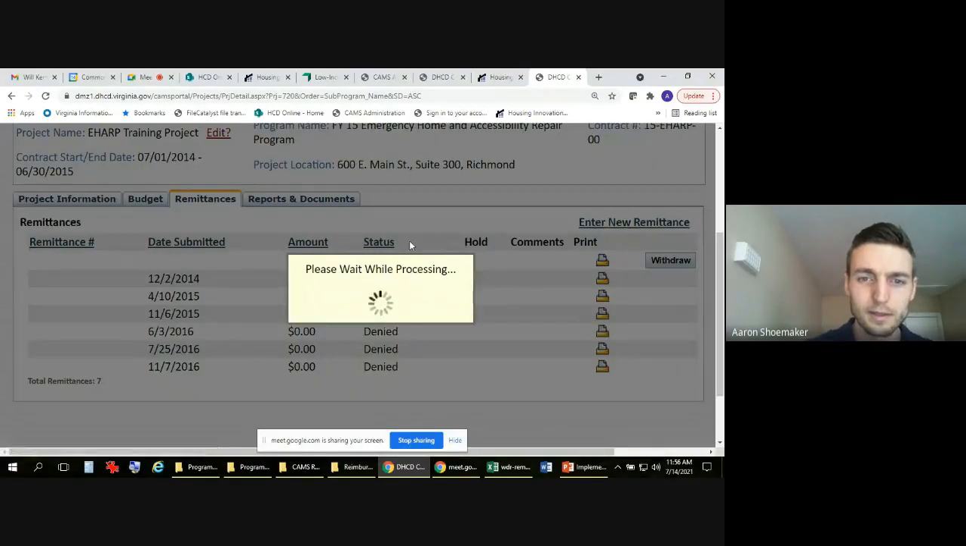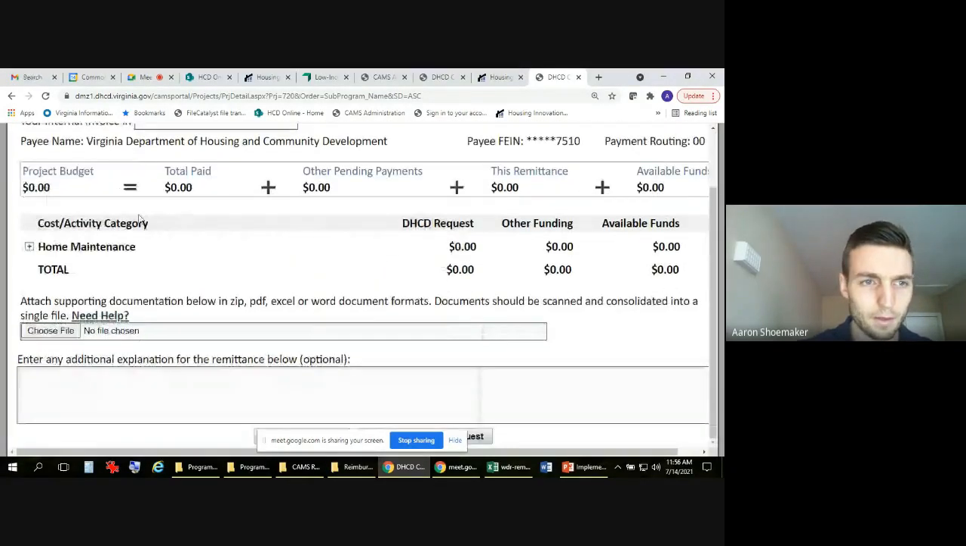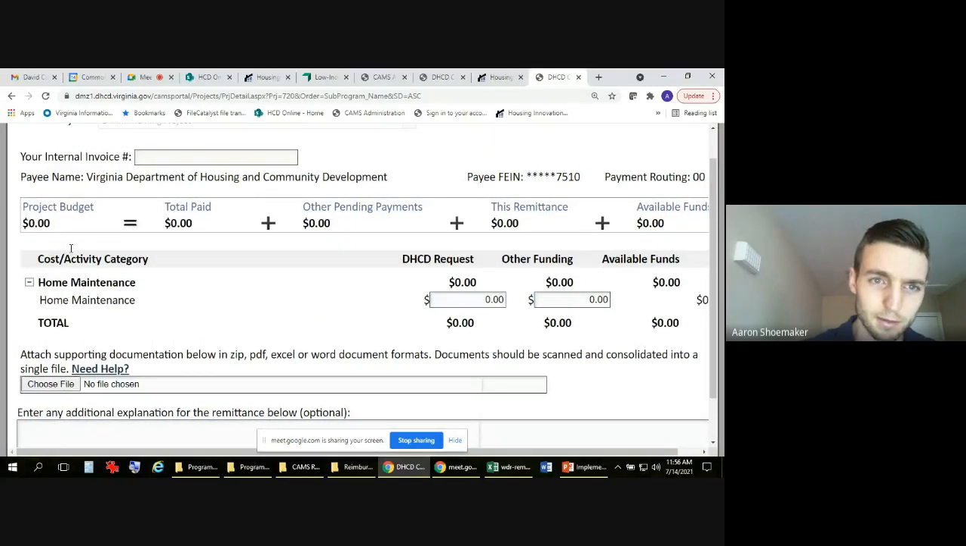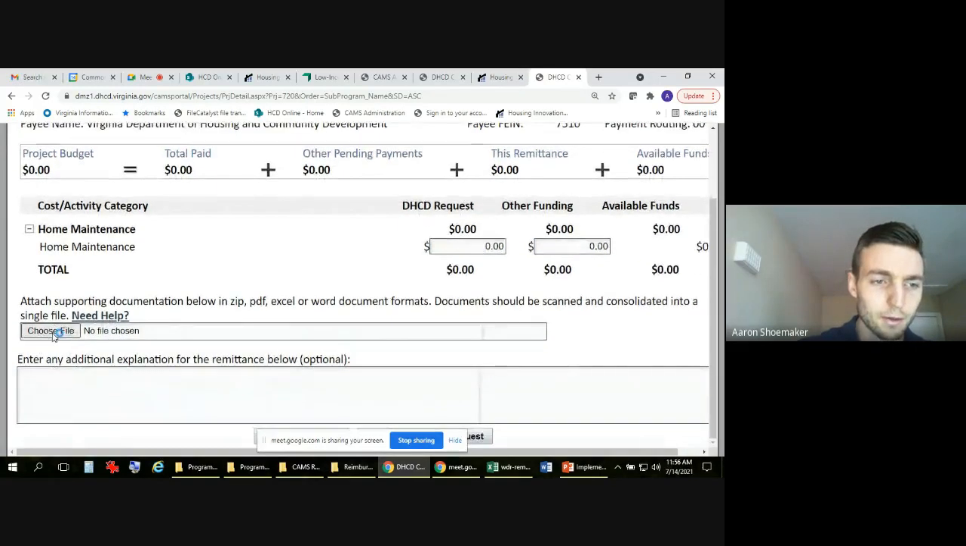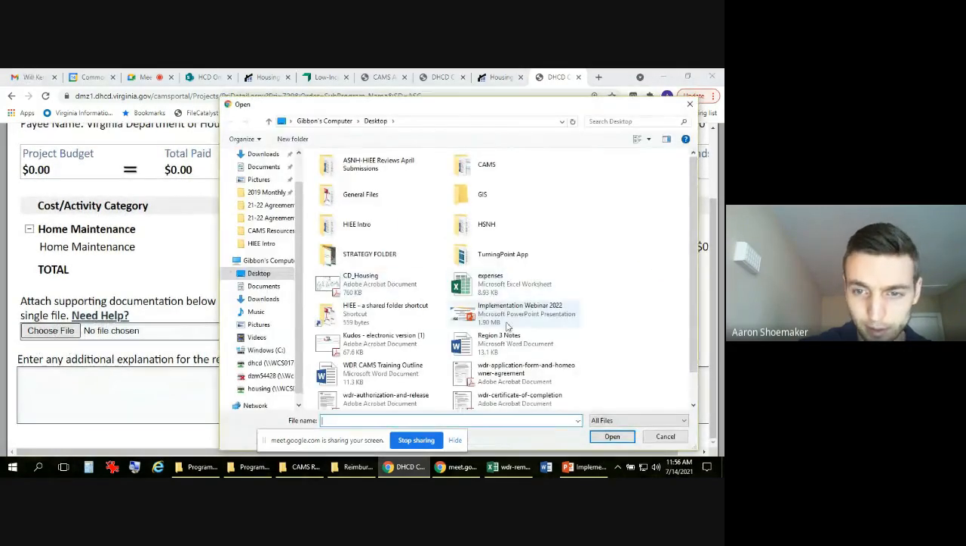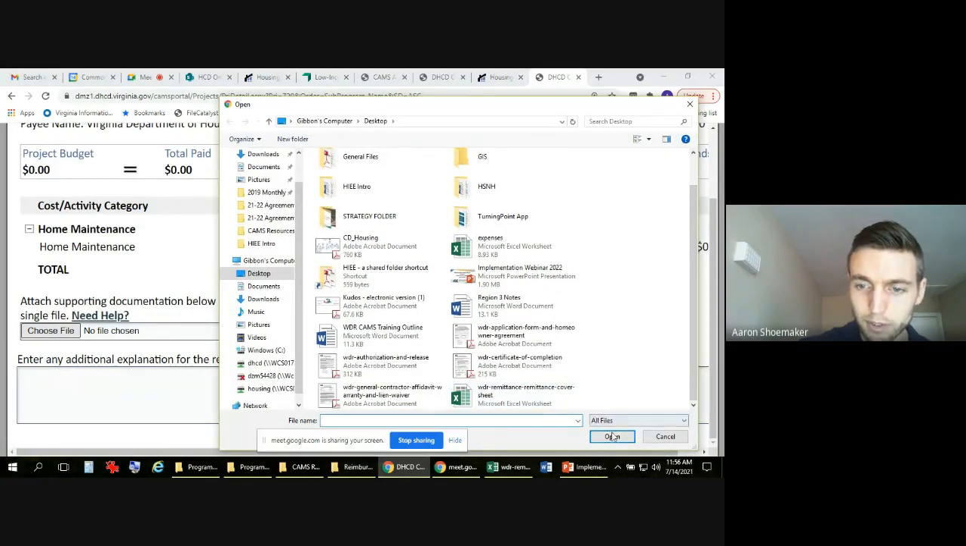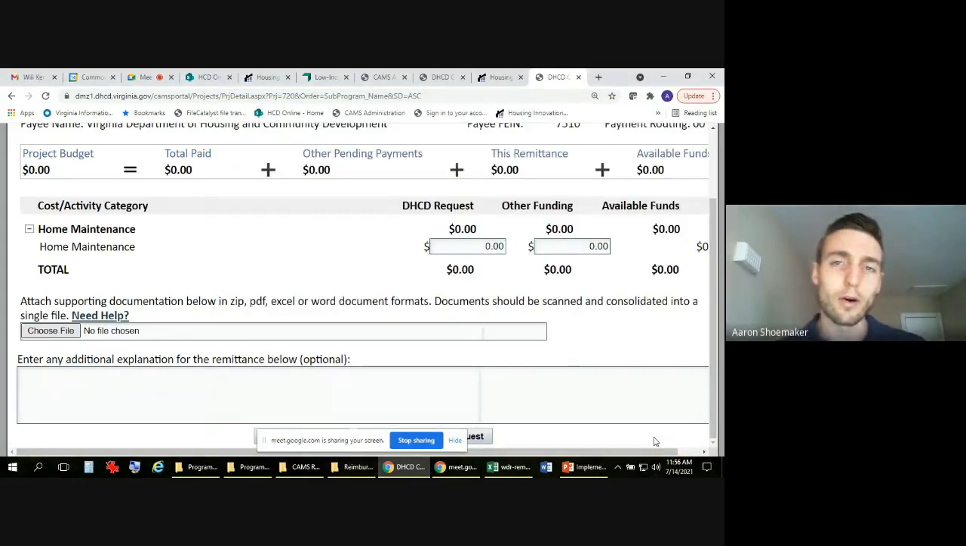So enter new remittance. And so there's no money in this budget for obvious reasons. DHCD isn't paying itself to do eHARP. So, you could say July remittance, put in a dollar figure here. And then you're clicking choose file and selecting that cover sheet, except hopefully you figured out how to print it out and scan it with the other forms that are required.